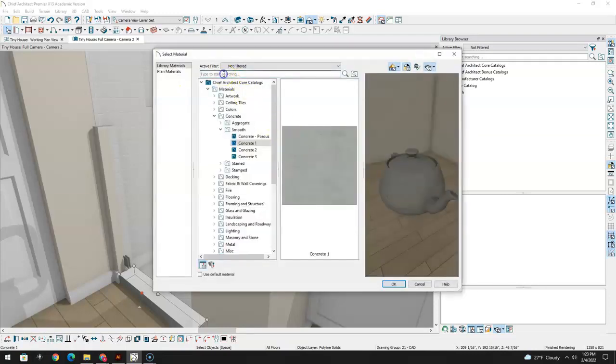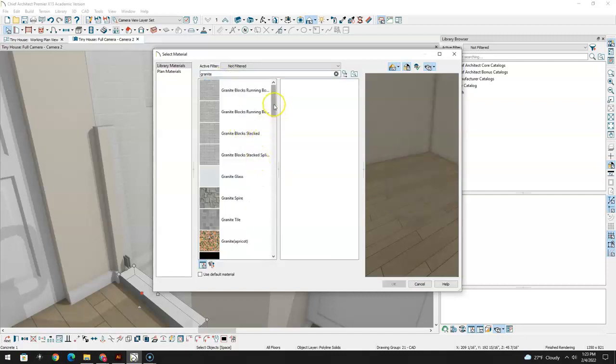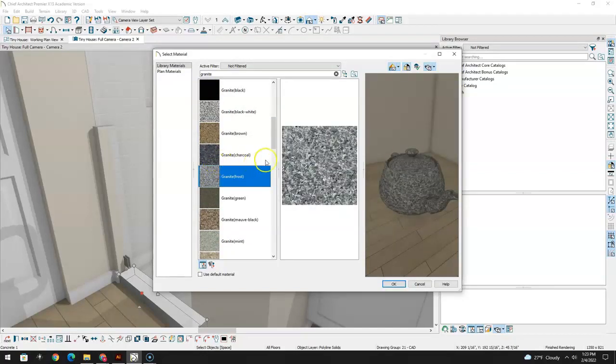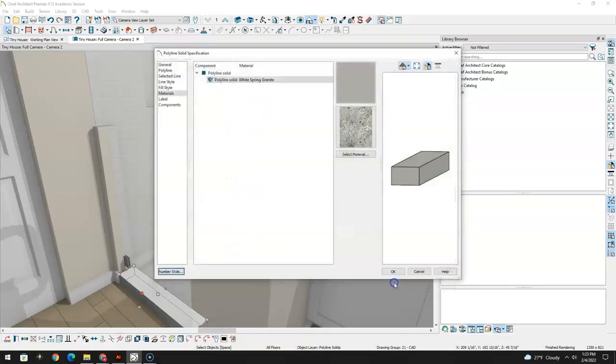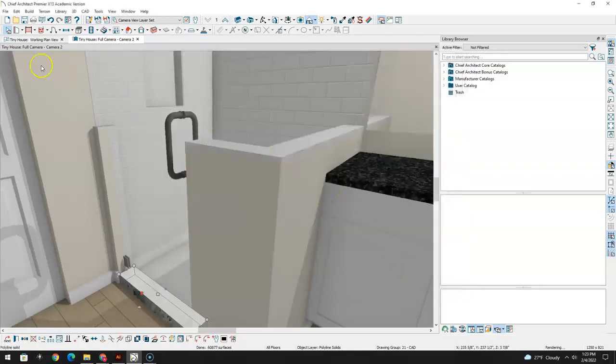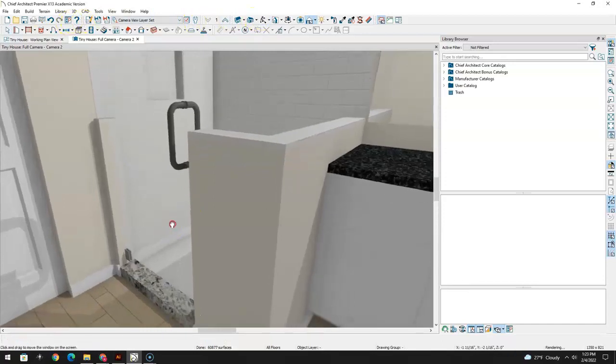And I'm going to type in granite. See what we have as far as granite goes. And I think there's one that will look pretty nice. Let's see here. Frost? Is that the one? No, there's a little bit lighter one in here somewhere. White spring granite. That's what I'm looking for. I'm gonna hit OK. Hit OK. And that should give us a granite threshold right there.